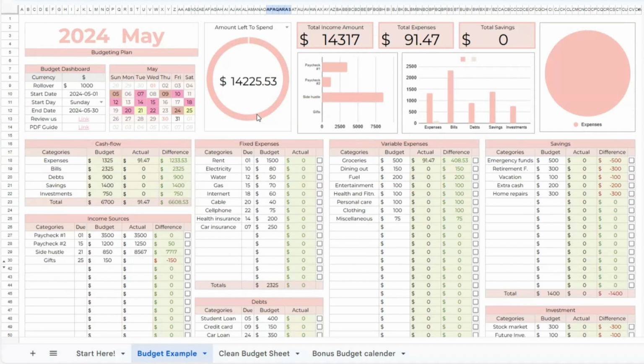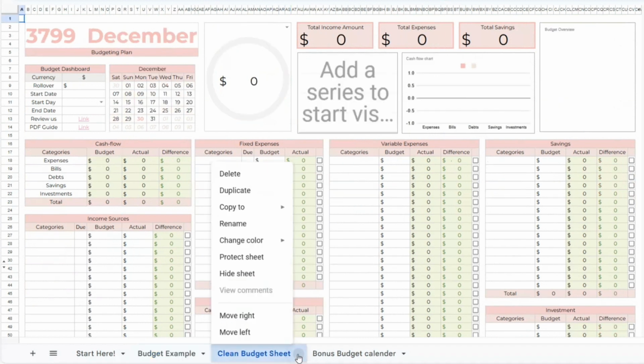When your month, week, or paycheck cycle ends and you want to start a new budget, click the arrow and duplicate the tab. It's easiest to duplicate the Clean Budget tab as a template. Add the planned amounts, due dates, and subcategories to the Clean Original Planner. When you create a copy, just add your actuals throughout the month and adjust the budgets and due dates if needed.